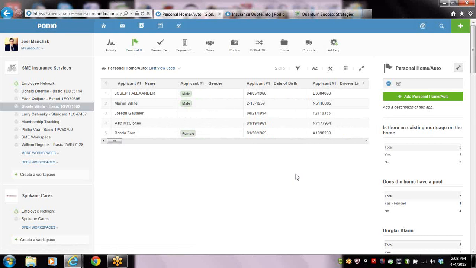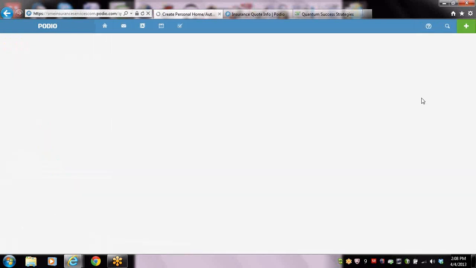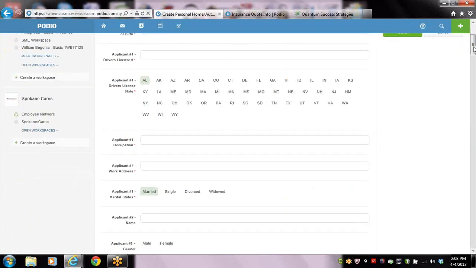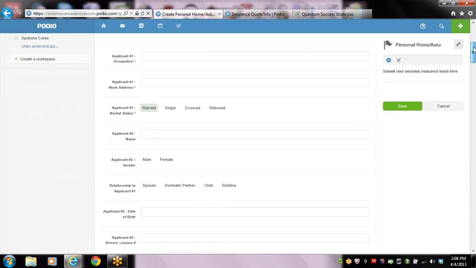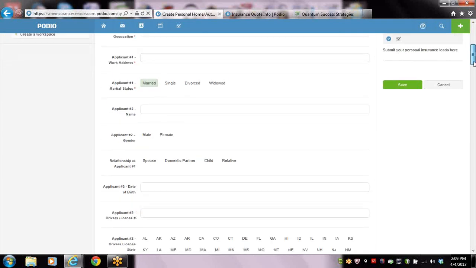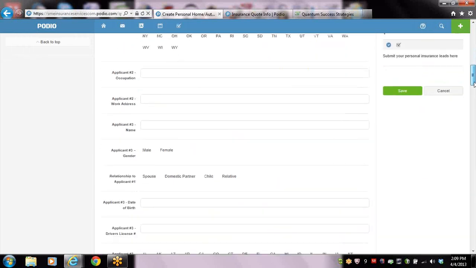If you want to send us a new lead, you come over here to this green box that says Add Personal Home and Auto. You click that, and it'll pull up the form that needs to be completed in order for us to get started on the quote. The applicant name, applicant gender, date of birth, driver's license number, applicant driver's license state, applicant occupation, that's for discounts, work address. Some of these carriers we write with require the work address info, marital status, and the same information on the next applicant. We've got spots for 3 applicants here.